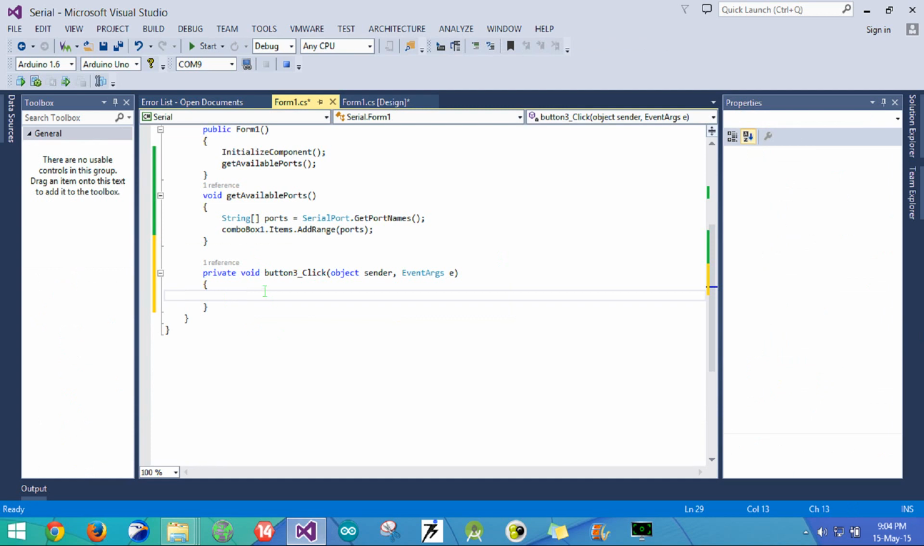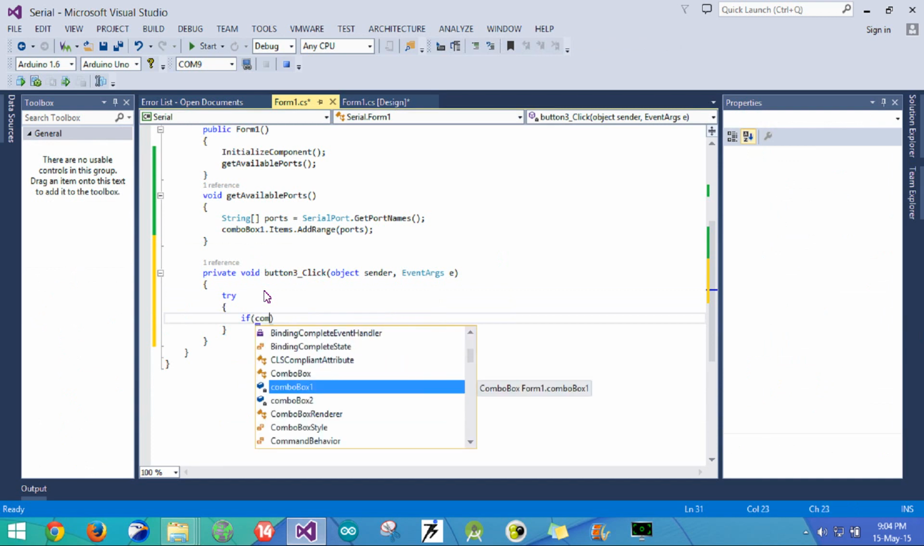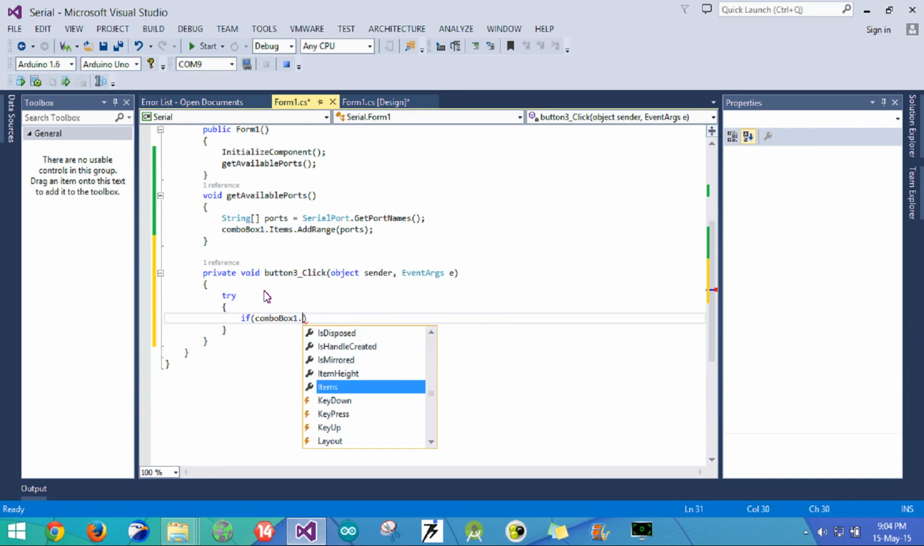So what we need to do is first add a try block and check if the combo boxes have been assigned their proper values yet. If they are empty, we won't be able to operate on the port. So we'll just check if they are empty or not.